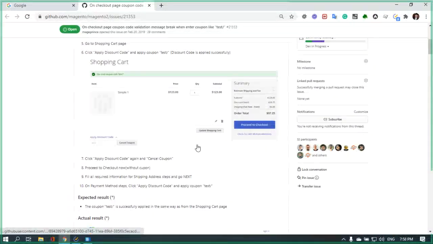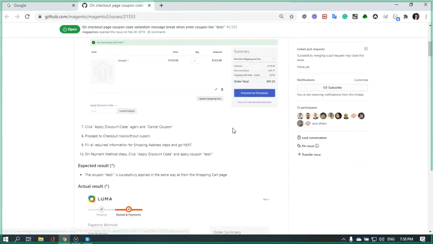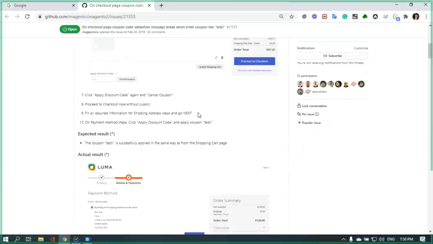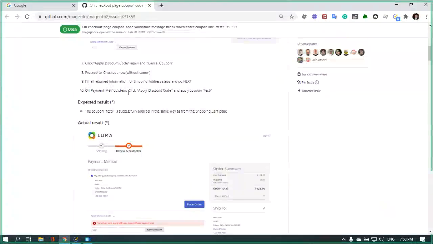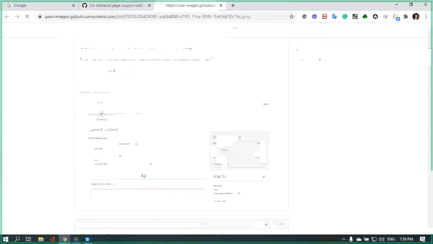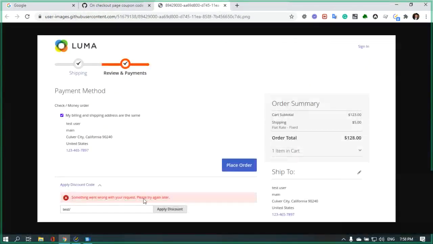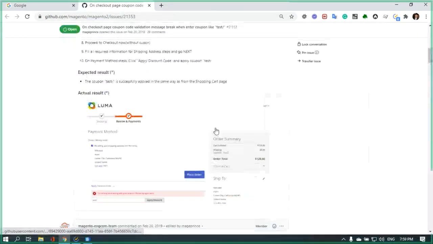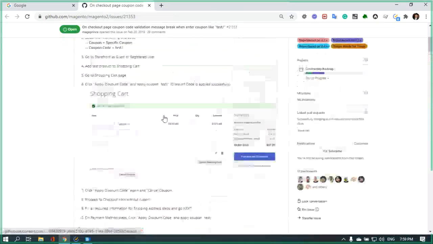And then go to proceed to checkout without the coupon and fill in all required information for shipping and other steps and go to the next stage. On the payment method, we should click apply discount code and apply the coupon test again. And the actual result: we got such an error, something went wrong with your request, and we are not able to apply this code on this stage, on the payment stage. On the cart page, we are able.